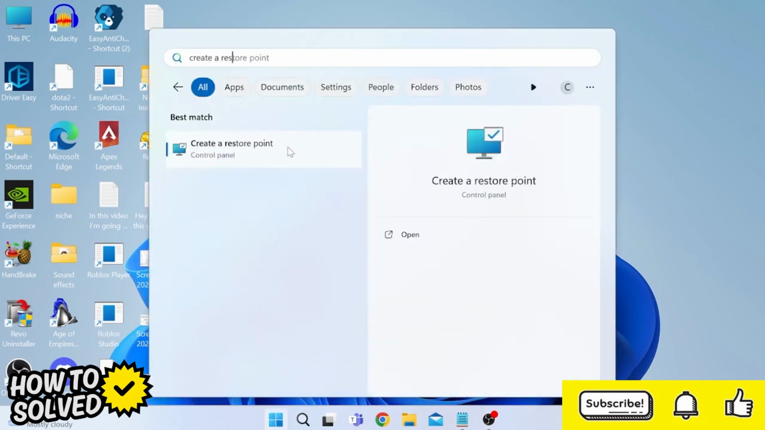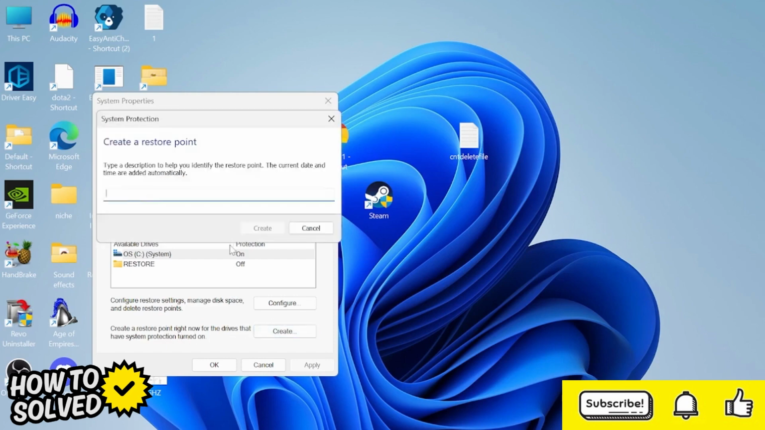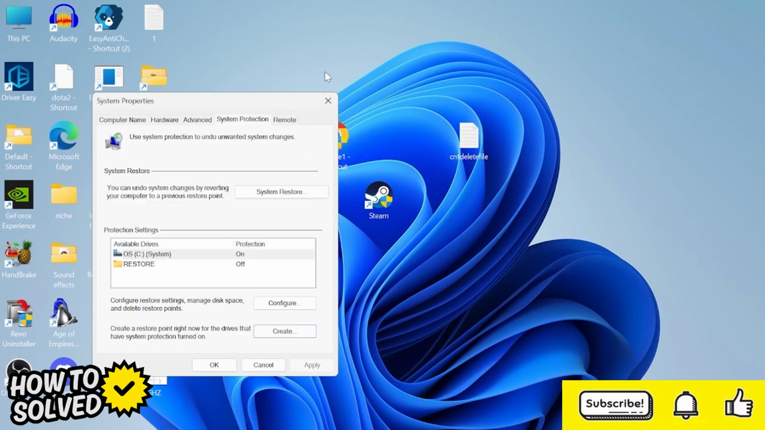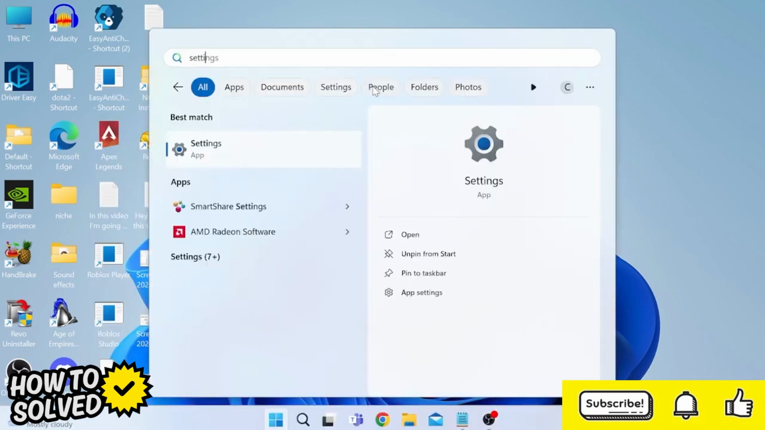Then select the Create a Restore Point tab. Come down to the bottom here where it says Create a Restore Point right now. And then we just need to give it a name. I'm going to call it Apex, and then press Create. Once we've created our restore point, we can close out of this window, and we're going to get straight into it by coming over to the Start menu and searching for Settings.